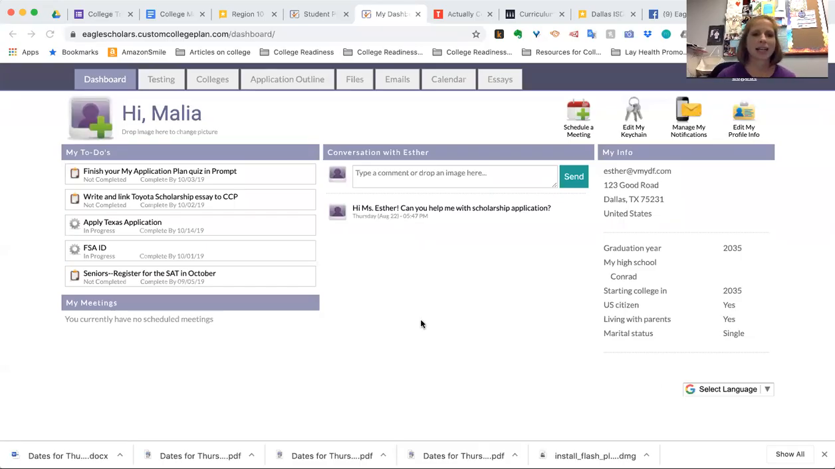Okay, scholars, today I'm gonna show you how to research your colleges and collect information so you can start making a good decision about where you want to go. So when you log into your CCP account, your dashboard should come up. What I want you to do is go over to the colleges tab.